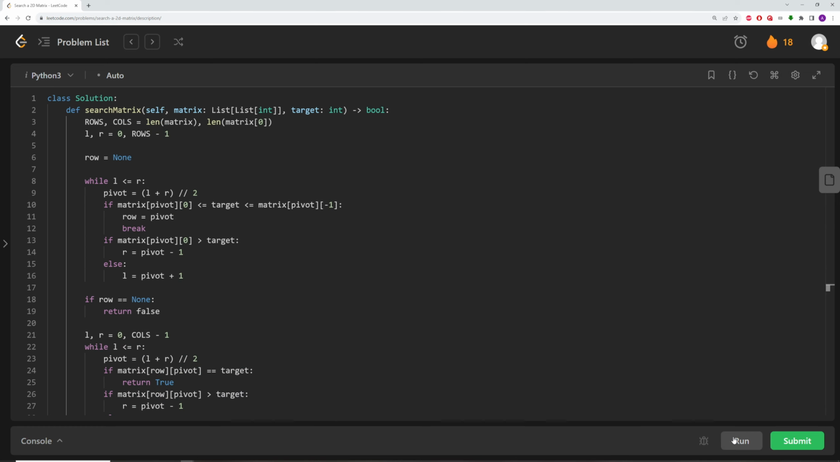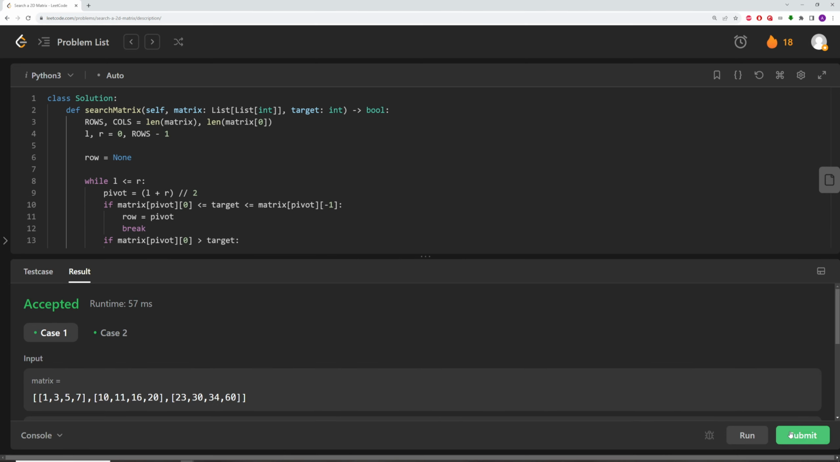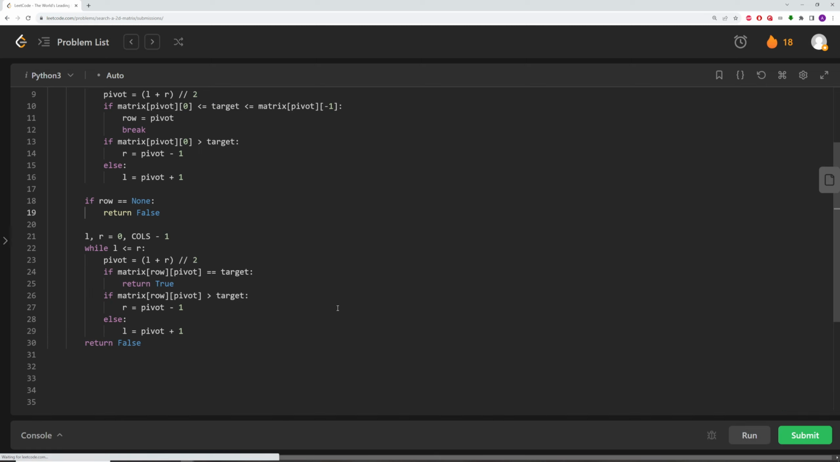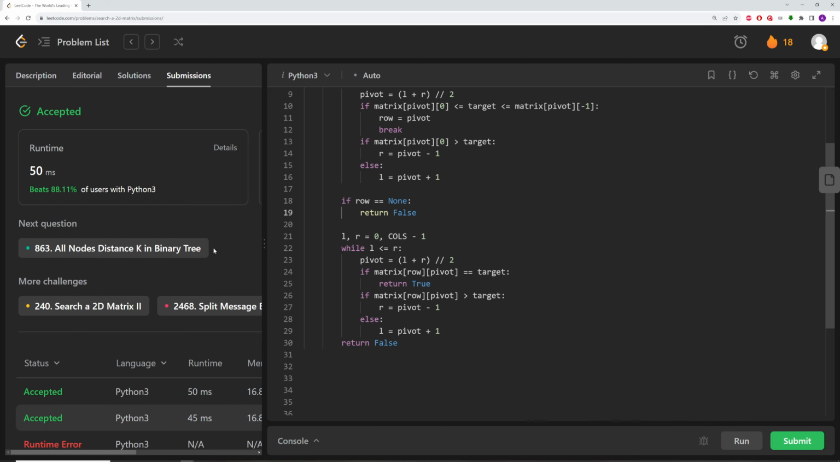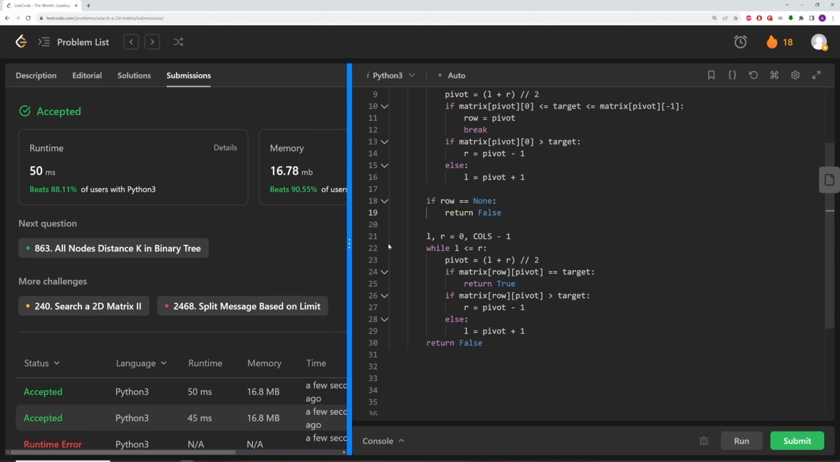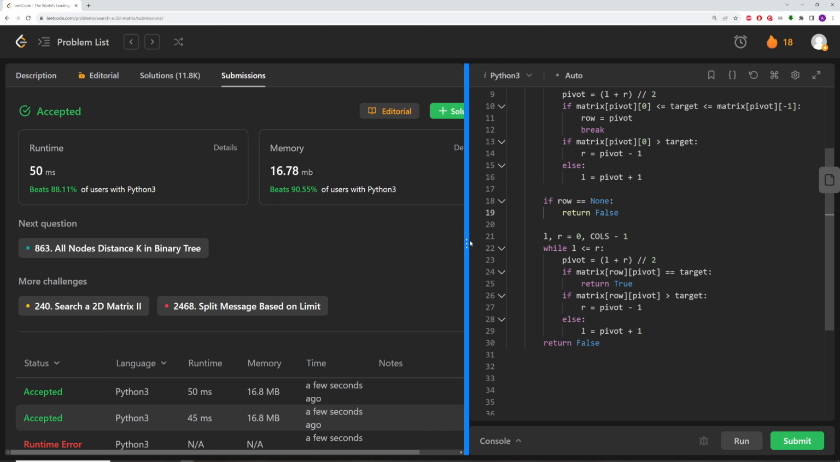Okay, so we can try that. Hopefully we didn't screw anything up. False needs to be uppercase False. Let's see here. Did it actually? I think I need to make this. Oh, here we go. Okay, so it did actually get accepted, and you can see it's pretty efficient. So that did work.